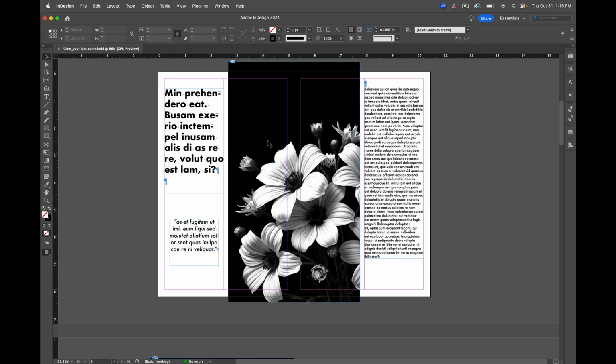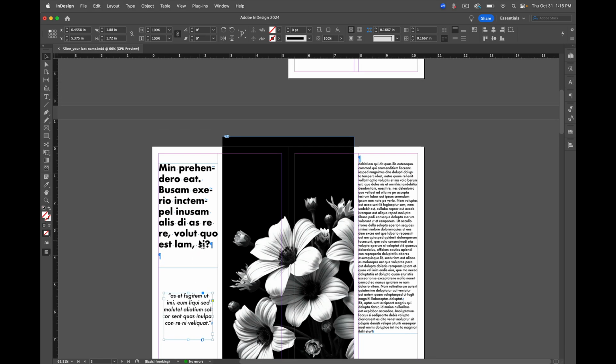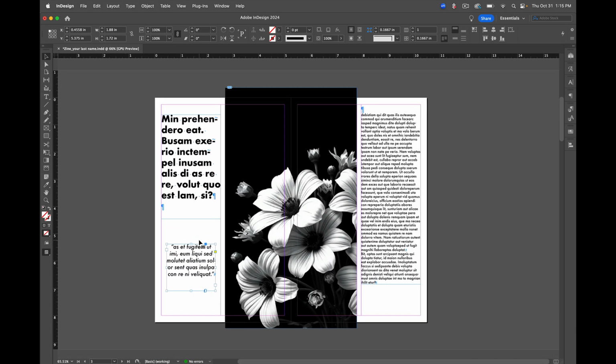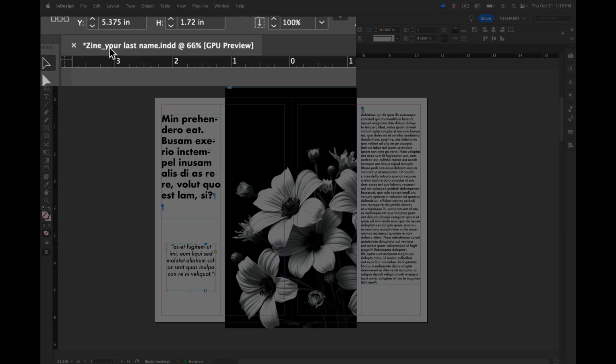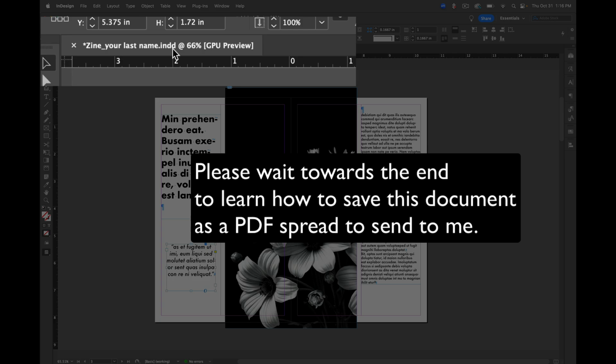You can expand over the grid, but I want you to try to lock everything into the grid in some capacity. Like I said here, it is centered in the grid. So make sure you're really focusing on the use of a 2-column grid. One more thing: make sure you have your title written out correctly, Zine, your last name, and save it as an InDesign file. That is your live file that you need to use to keep editing it.